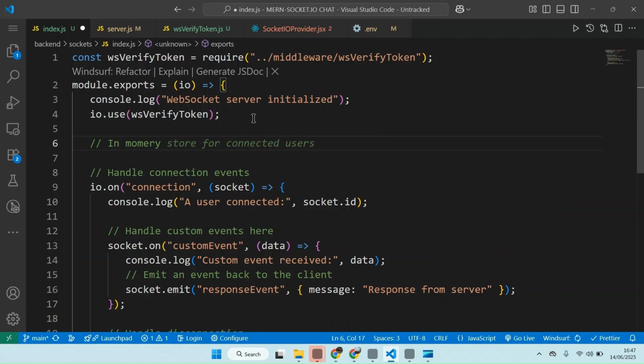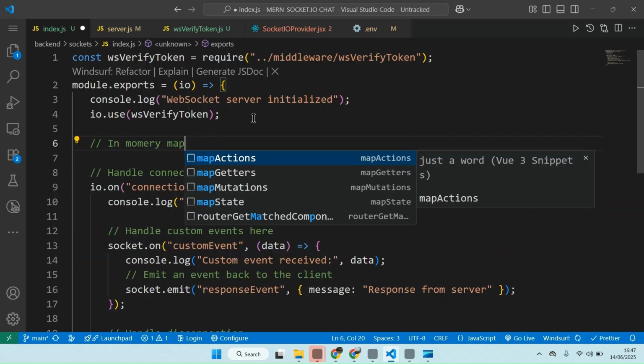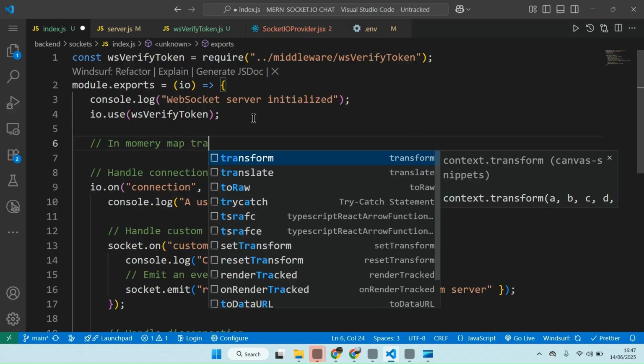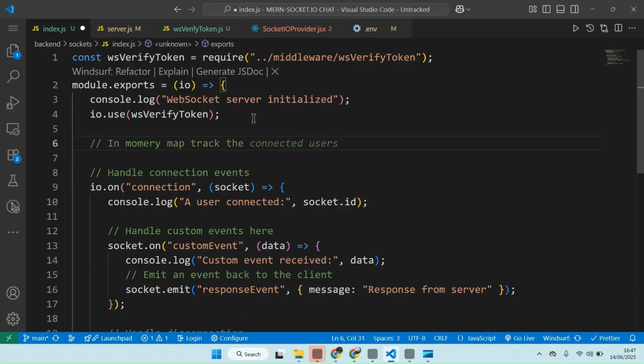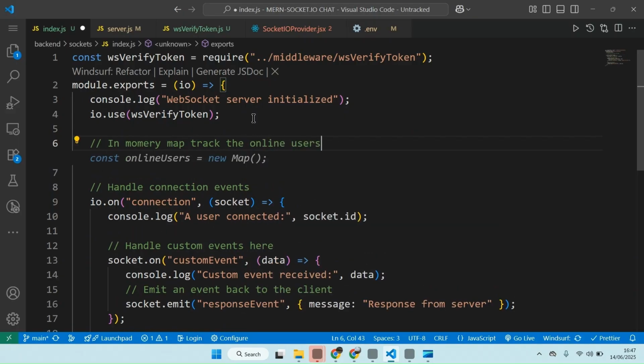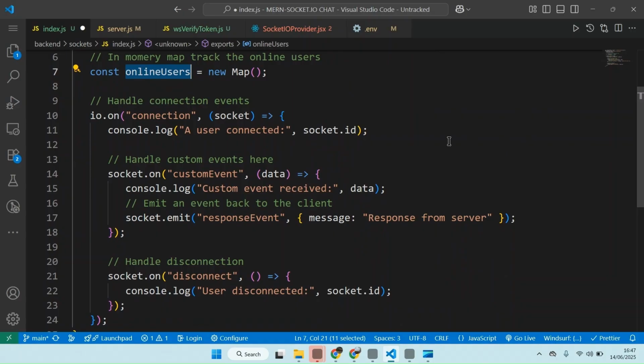So we can do a map. So we can map to track the online users. Online users. So we want to create a map. So we do const onlineUsers is equal to new Map. So it's actually empty. And down here, we can now update online users.